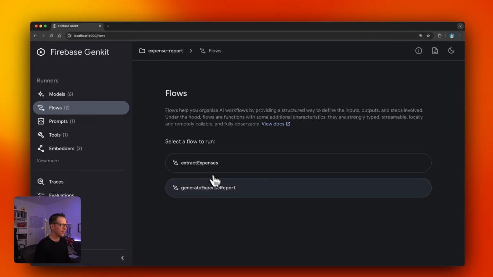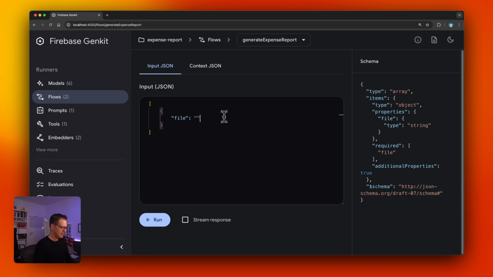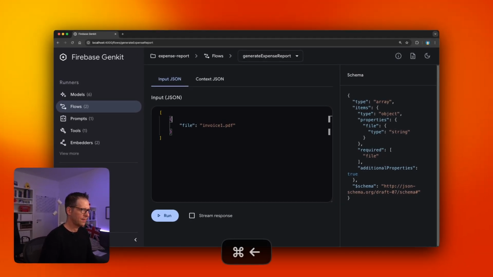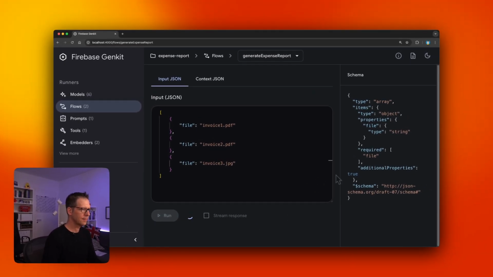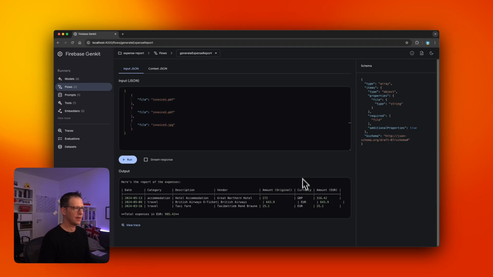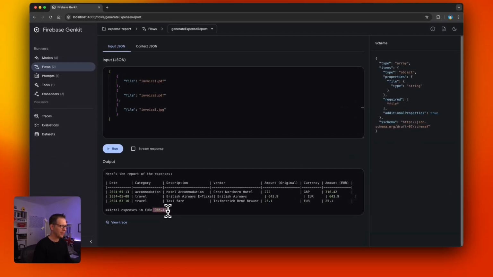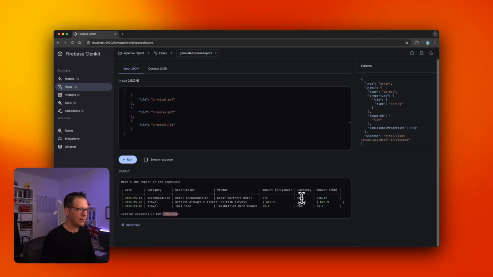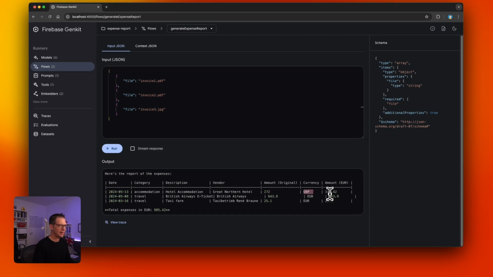the UI, go to the generate expenses report, and let's reload this and type in invoice.pdf. So these are the three invoices I had. Let's run this. And here's the result. Let's make this a little bit smaller so that you can see how beautiful it looks. And we've got the total amount of our expenses and all the details. And you can see the original amount, the currency, and the converted amount.